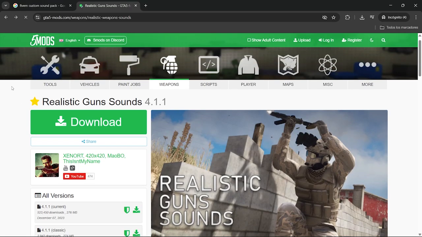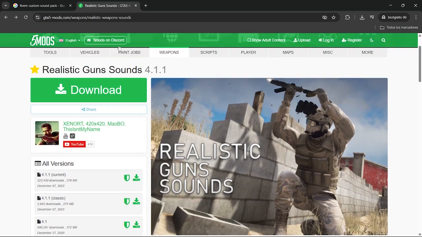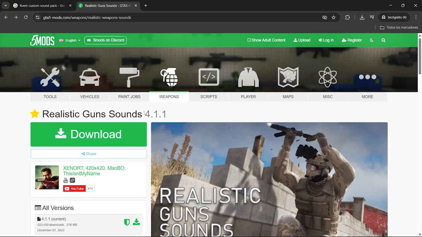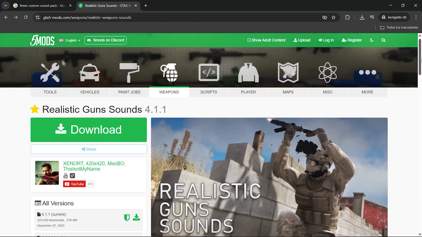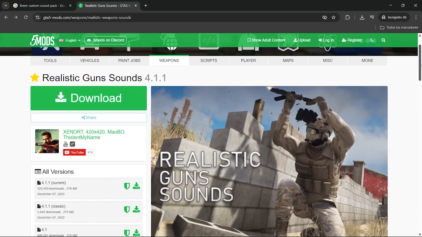So in my case, I'm going to download this pack called Realistic Gun Sounds from GTA 5 Mods. This is a forum that offers a lot of different packs, but this process works for any other sound pack. So it can be, for example, a car sound pack or any other sound pack. I think this is the most popular one for guns.